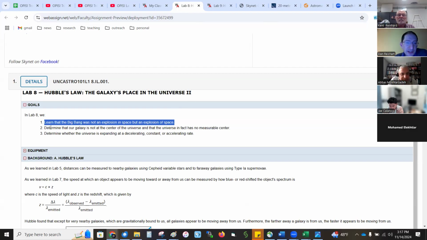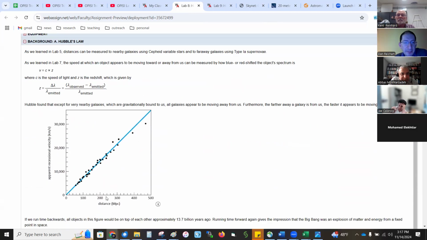The second goal is to determine that our galaxy is not the center of the universe and that the universe, in fact, has no center. So they're going to be making these Hubble law plots. And you know the Hubble law plot. In fact, here's an example. The farther away you go, the faster away things are moving. And it's cool, we'll be able to derive it just from the rubber band. But once you get it, you look at it and you say, oh, everything's moving away from us. We must be at the center of all things.